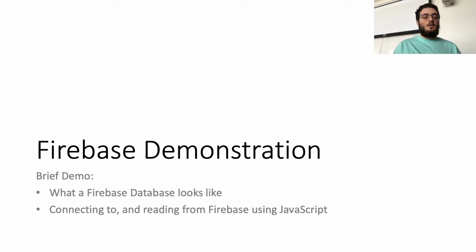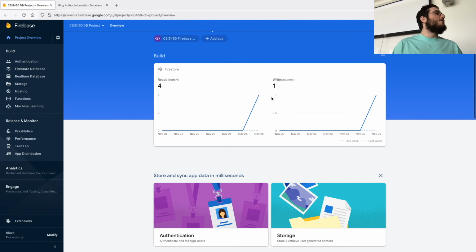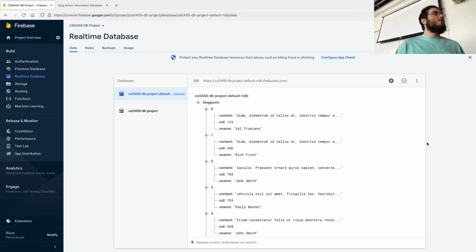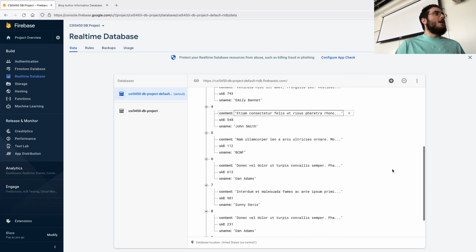Okay, we're going to quickly demonstrate our sample Firebase. So here is our Firebase backend. Inside Firebase, it gives you a very easy guide as to how many reads and writes and hits your database is taking. So if you go into the real-time database, we see that we have our database structure.